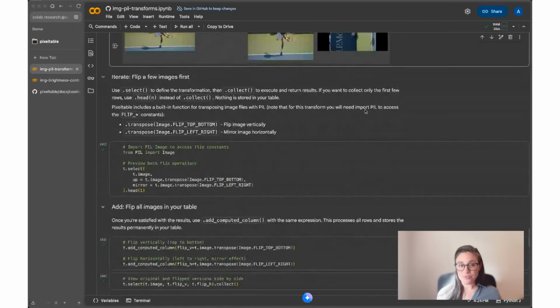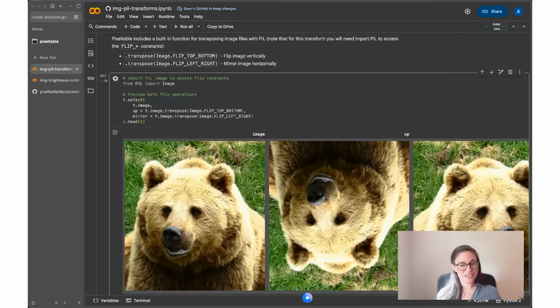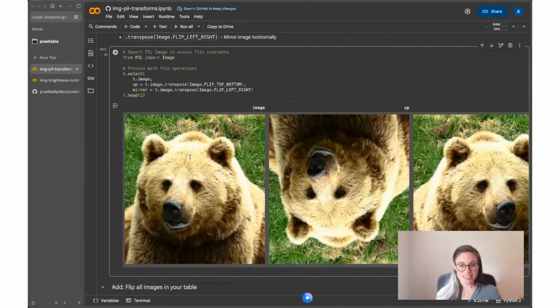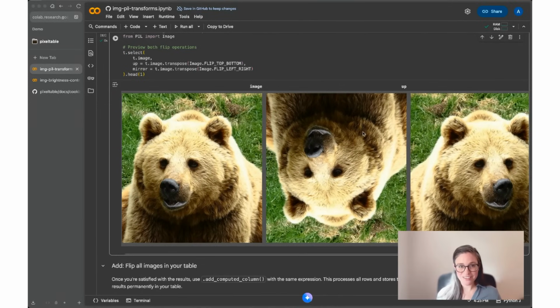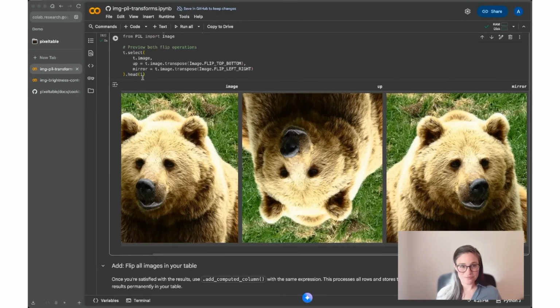You can also flip. Now for this one, you do need to import PIL Image so that you can access these flip constants. Because you have the option to either flip an image vertically or flip an image horizontally to mirror it. So here, let's see what those look like in action. And again, I'm just manipulating this part using a query, so I'm just doing it in memory. So you can see that I've renamed this column up and this column mirror.